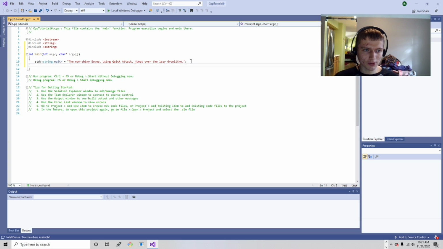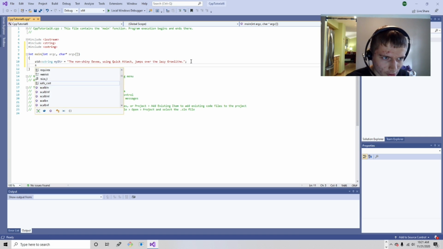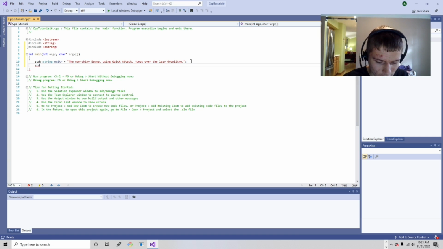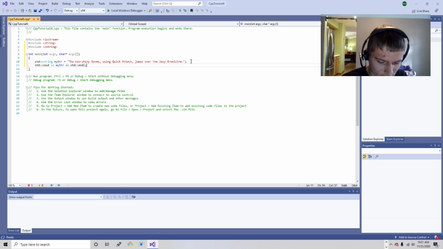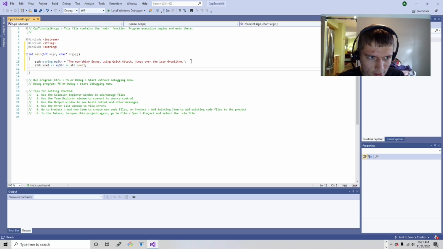Okay, so let's manipulate it using some functions. Let's print the original first, actually. std::cout << my_str << std::endl. So that just prints the original string right there. That's all that does. It prints the original string.